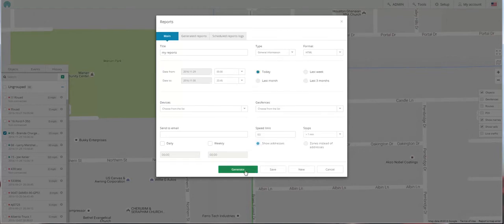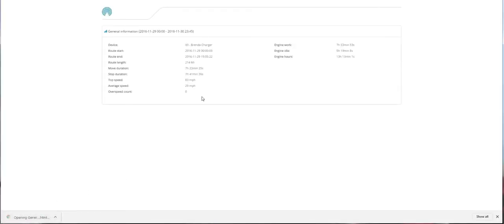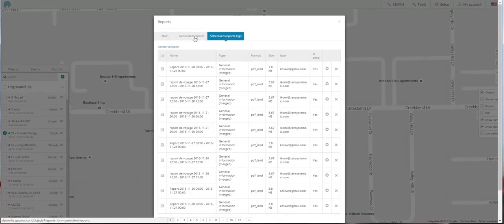So let's click Generate and see what we got. So we've generated a general report, and here you can see the device name, the route start, the route end, the length, the duration, and the engine hours. Now in the next tab, you can see all of the generated reports from your past, and all of the scheduled reports that are coming up.